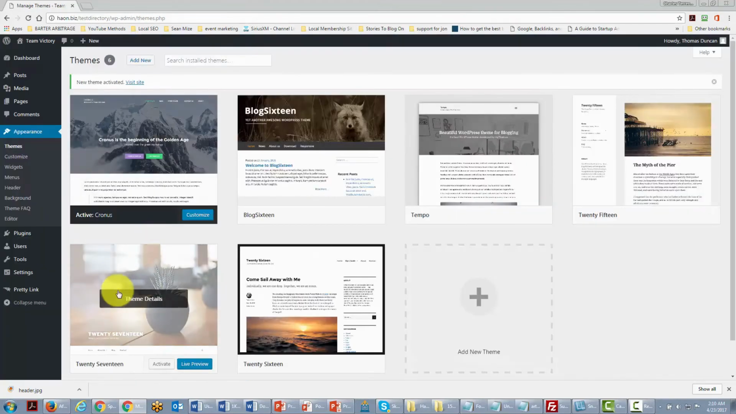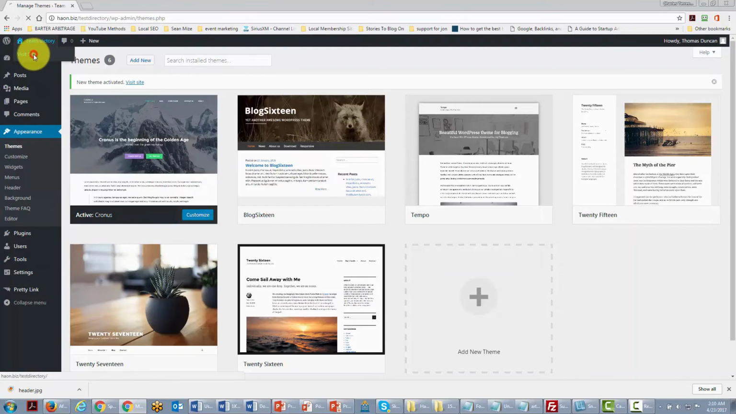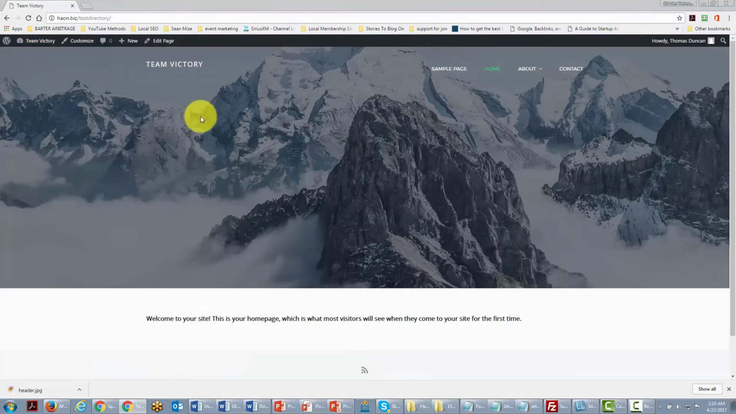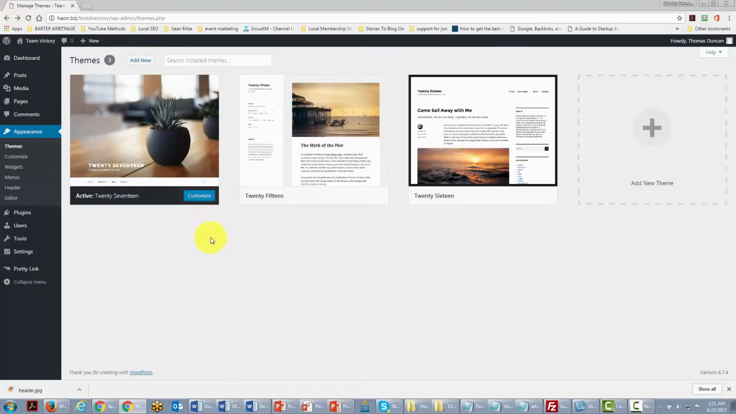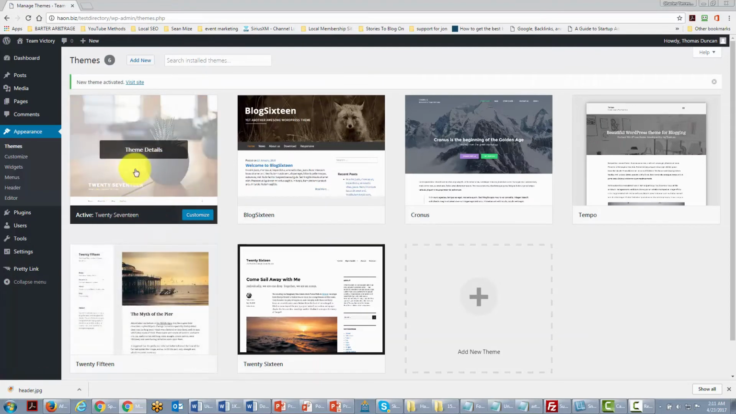Now you'll notice now that our 2017 theme is no longer active, but this is our theme now. So if we go to our front page, our site's going to look different. Now what we can do is we can actually go back and we can change our theme back to the way that it was. And we do that by going back to our theme and then reactivating the theme that was there.